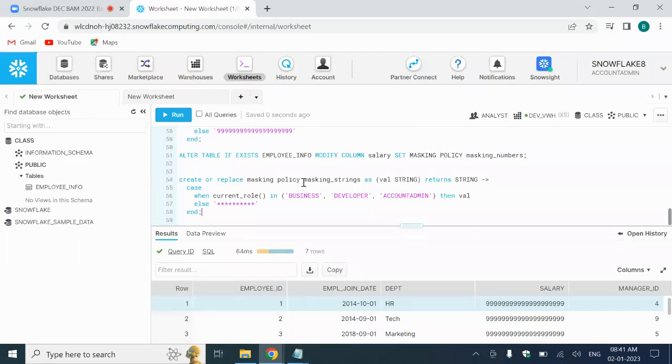Now observe this: CREATE OR REPLACE MASKING POLICY, and we give a masking policy name. If the value is a string, it returns a string. CASE WHEN the current role is in business or account admin, display the value. The developer I don't want to give the information to. I want to hide from which department the employee belongs to. So only business and account admin we have given permission.